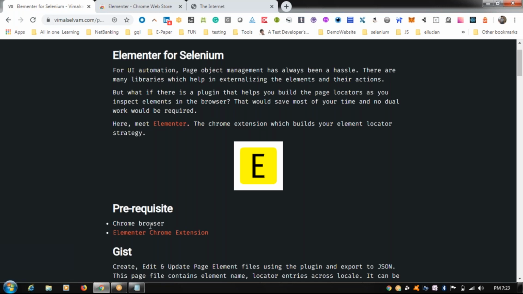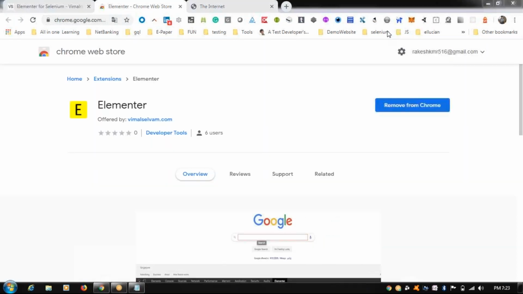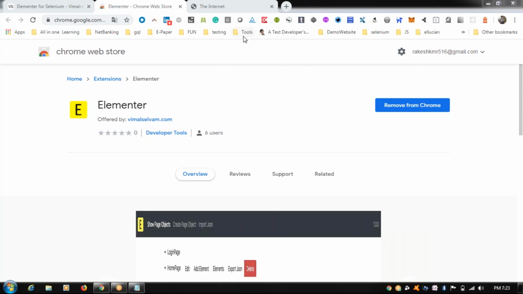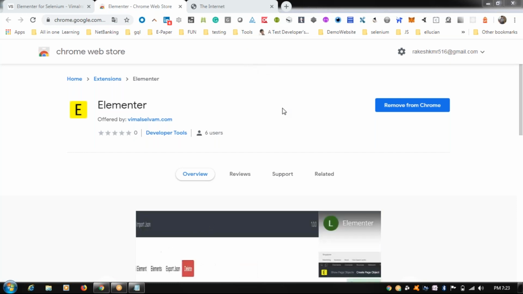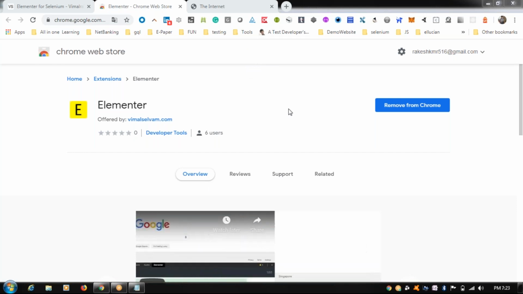If you have a Chrome browser, then you can go to the Chrome Web Store and install the Chrome plugin. I have already installed the Chrome plugin. If you go to Elementor in the Chrome Web Store, you'll have an Add to Chrome button. Once you click on the Add to Chrome button, an Add Extension window will come out here. When you click on Add Extension, this Chrome extension will be added. Or else you can download a CRX file and install it on Chrome. So you can do it either way.